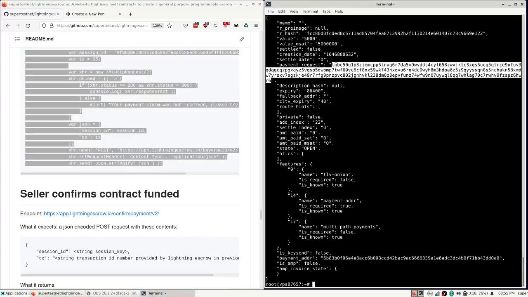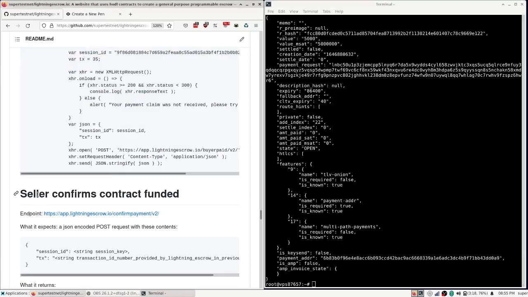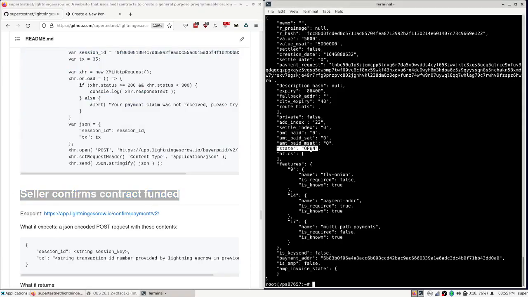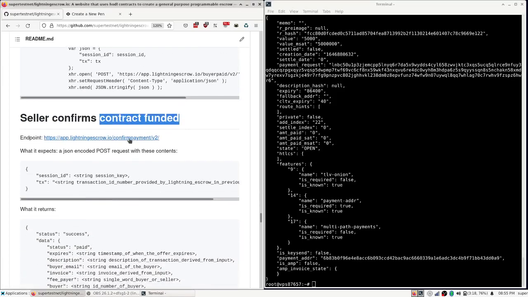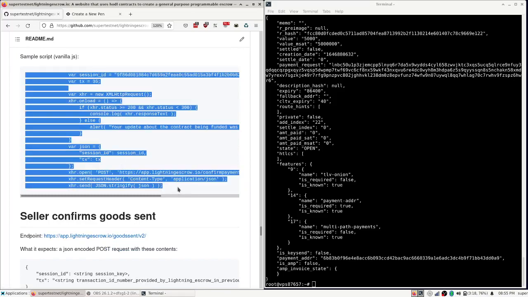I could pay this with my mobile wallet. I could pay that invoice, which you'd have to display to your user. But in this case, I'm not going to do that because there's no reason to in this demo anyway. I'm just going to claim on behalf of the seller that the contract has been funded. Normally, he would only do that if this says it's in the state of accepted. I'm going to say the contract is funded anyway by running this command right here.